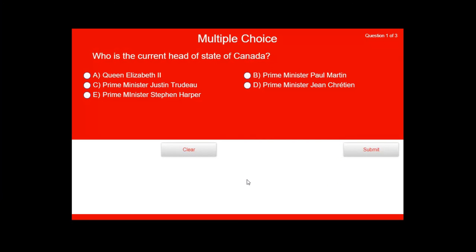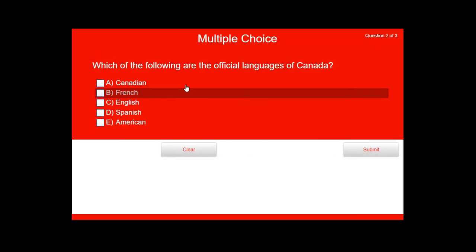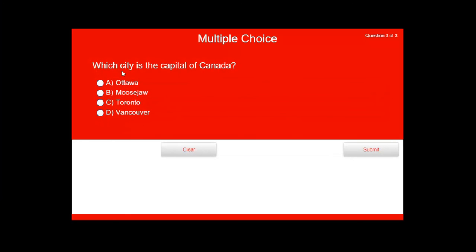Okay, quiz time. Who is the current head of state? Well, it's not Justin Trudeau like you might think, because he's the prime minister. It's actually Queen Elizabeth II. Let me hit submit. Correct. Which of the following are the official languages of Canada? French and English. Submit. Which city is the capital of Canada? That would be Ottawa. We're correct. So here we are. We got 100%. We're done. Nothing further to do at this point here.